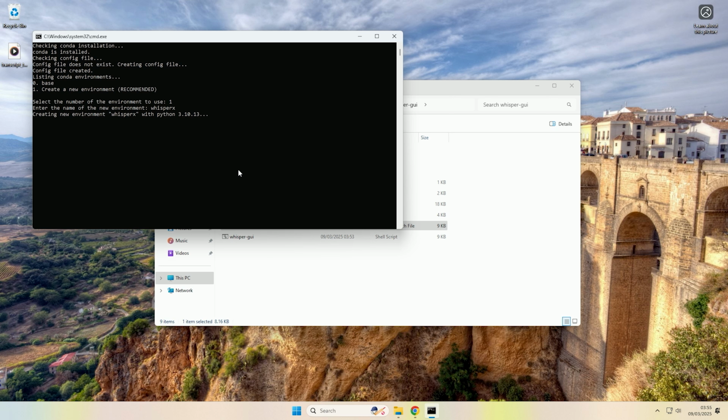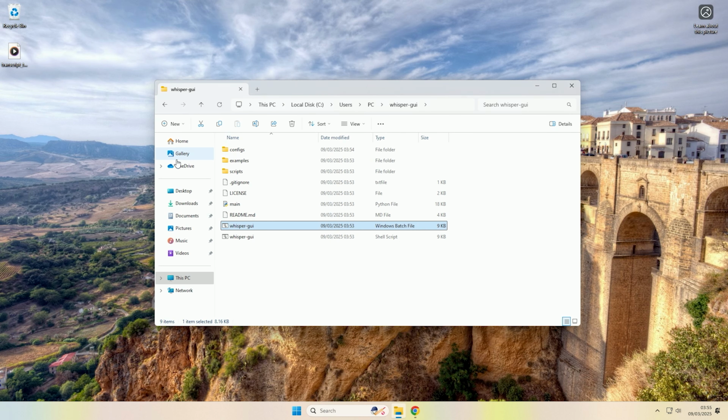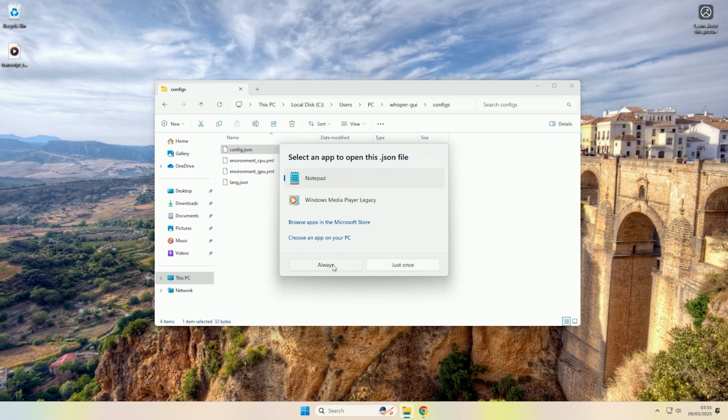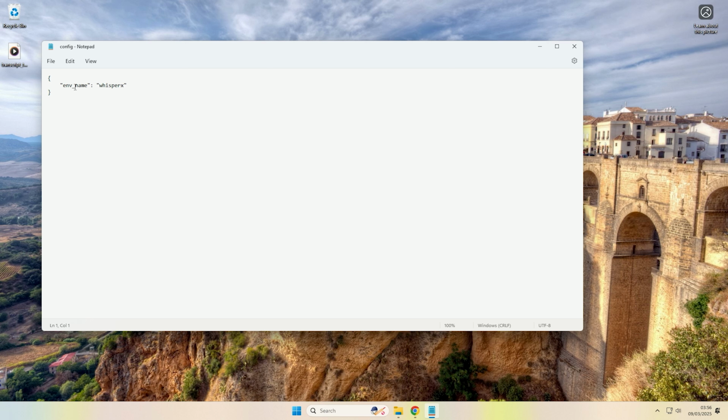And now it will try to create the environment. And there you go. Now as you can see, it's had some trouble with the config file. So if it does, all you have to do is just press a key just to close down the command prompt. And then you want to come into the configs file here. Now inside of the configs file, you then want to open the config.json file here. And I will say to always open that with Notepad. So as you can see, it's only managed to create the name of the environment that I created, so that was whisperx. So we're just going to need to add a few lines.